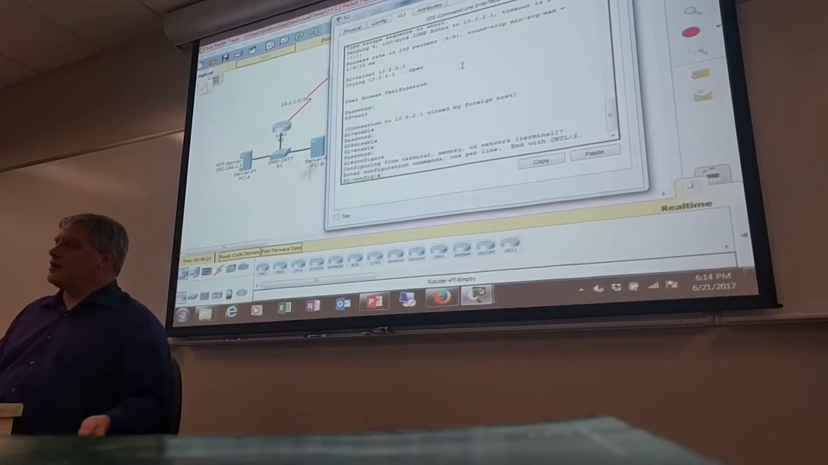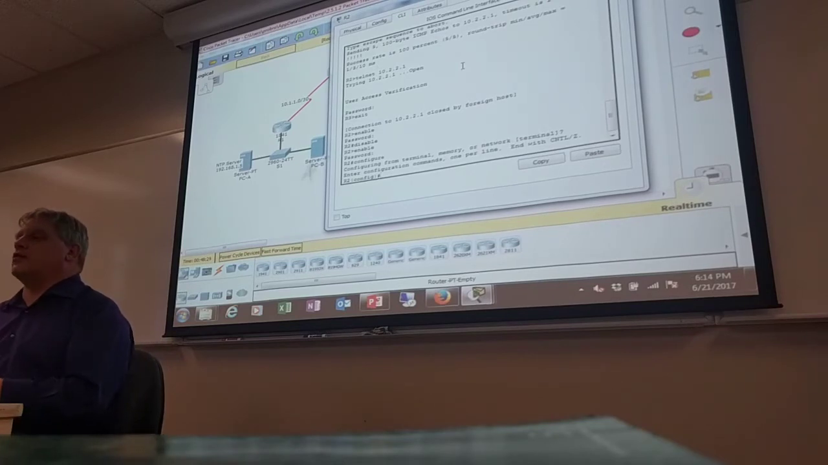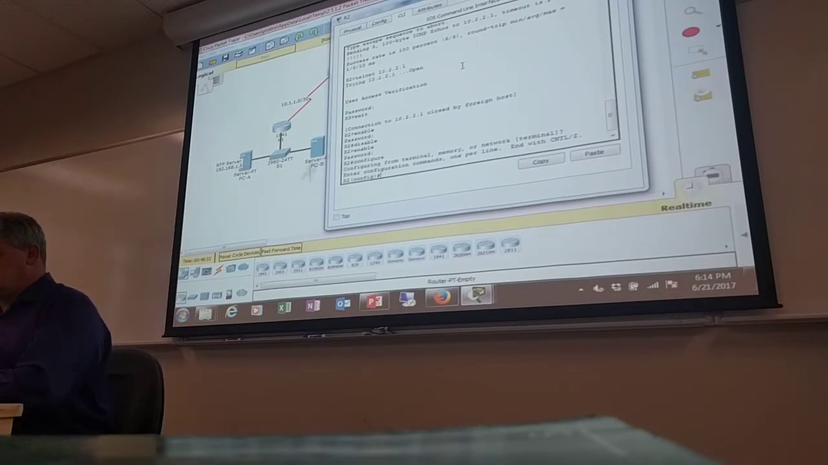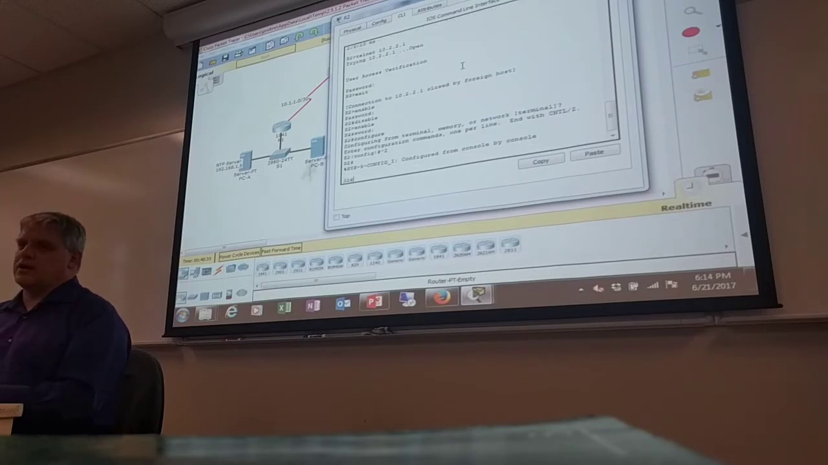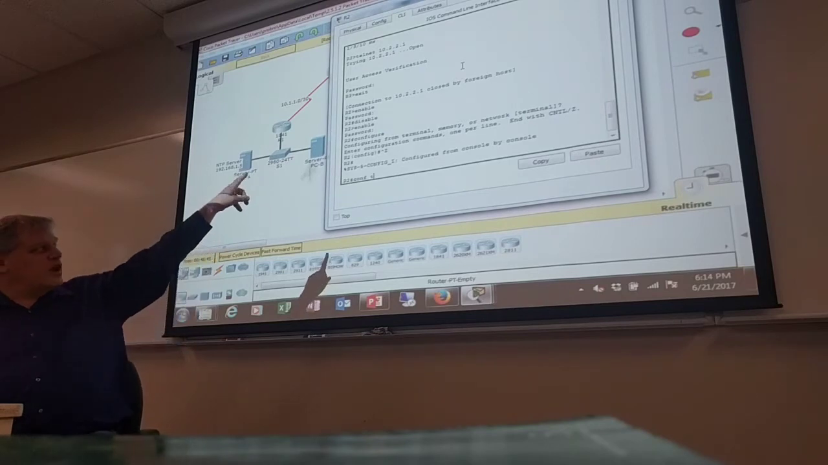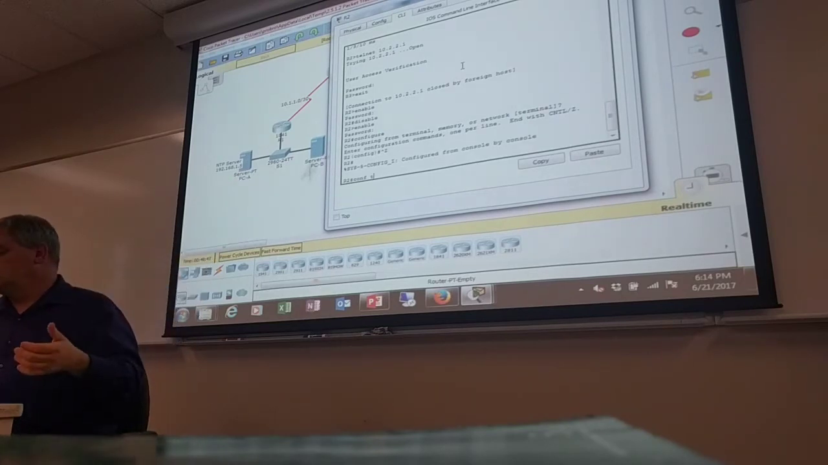If I want to get out of global configuration mode, there are several ways I can do that. I can type exit, or I can use a hotkey called Control+Z. And that gets me out. If I don't want to go through the whole prompt, I can just type in conf space t. It does the same thing as what I did before. Same effect.